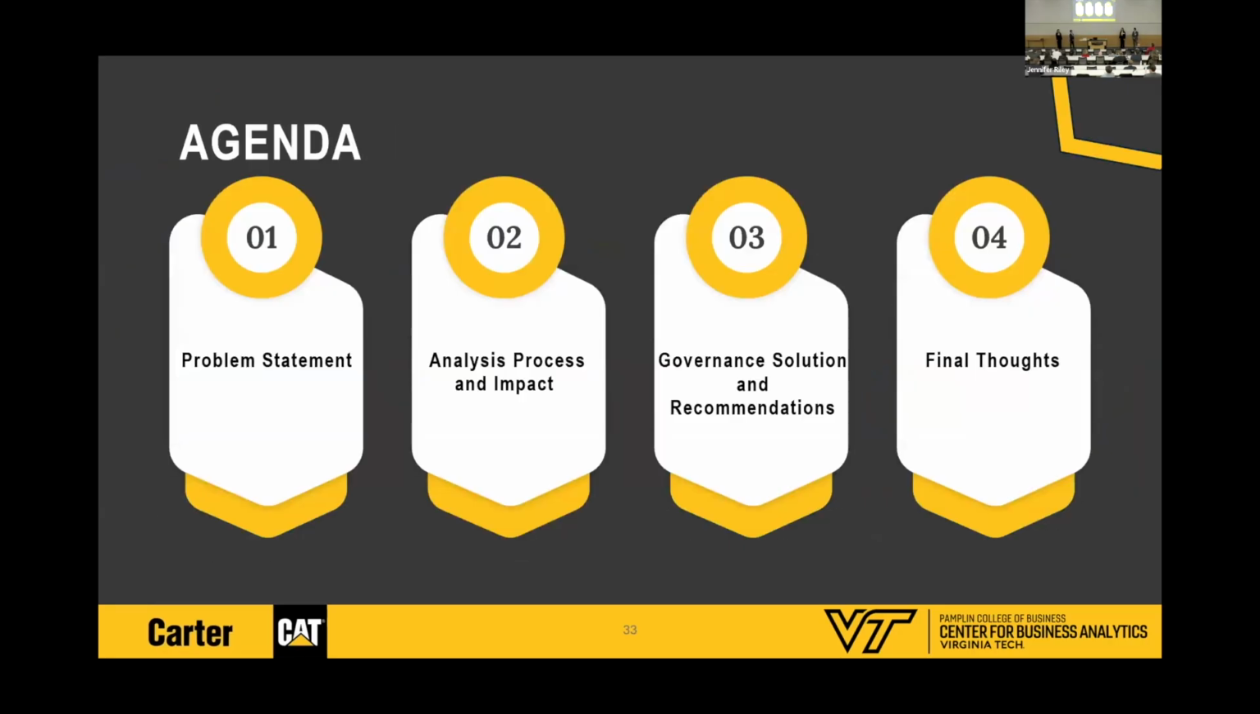To give an overview of our presentation today, here's our agenda. First, we will discuss our problem statement. Next, we will walk you through our analysis process and the impact our project brings to Carter. And third, we'll provide a brief demonstration of our governance framework and our recommendations for Carter. And finally, we'll conclude with our key takeaways and the business impact our project brings.